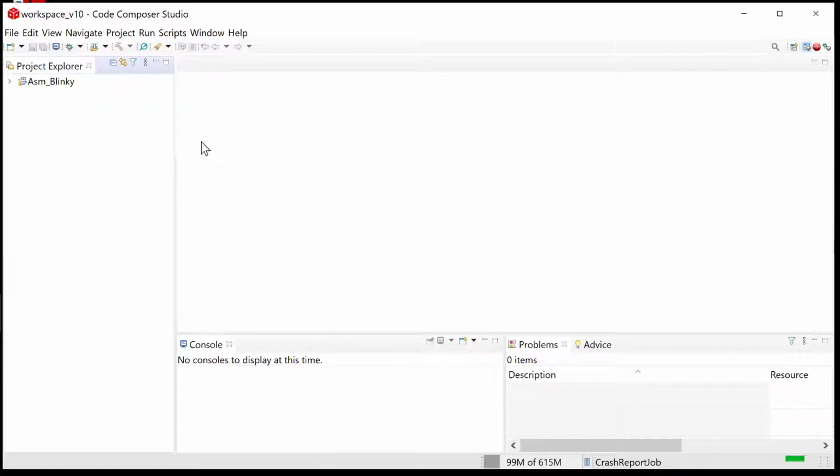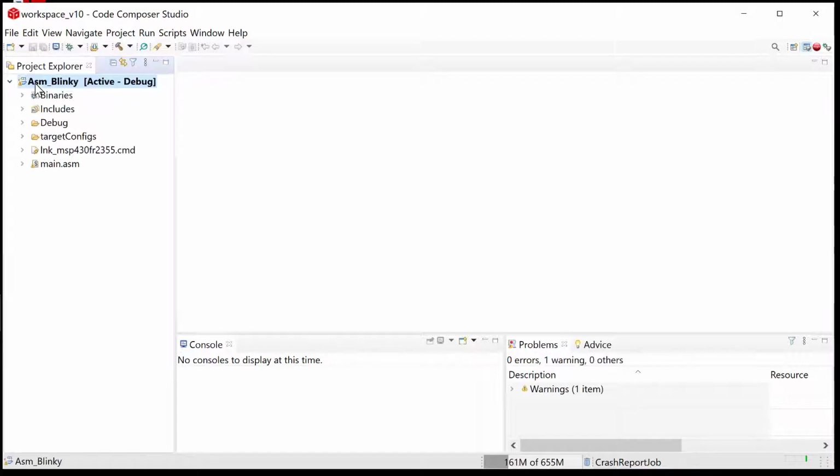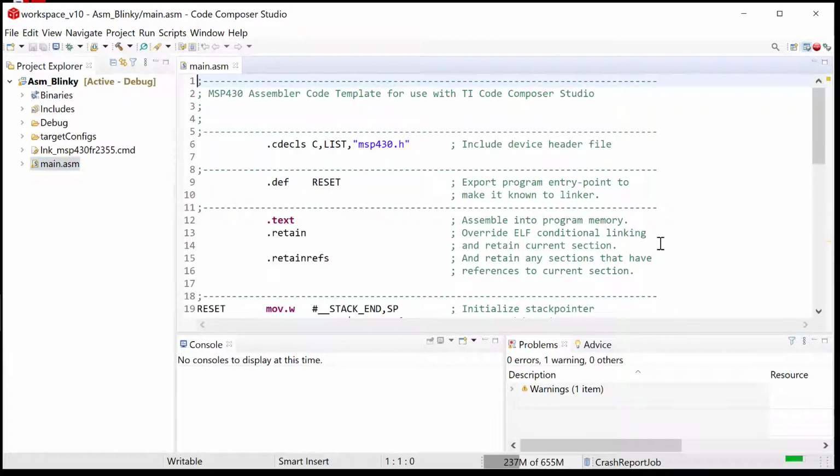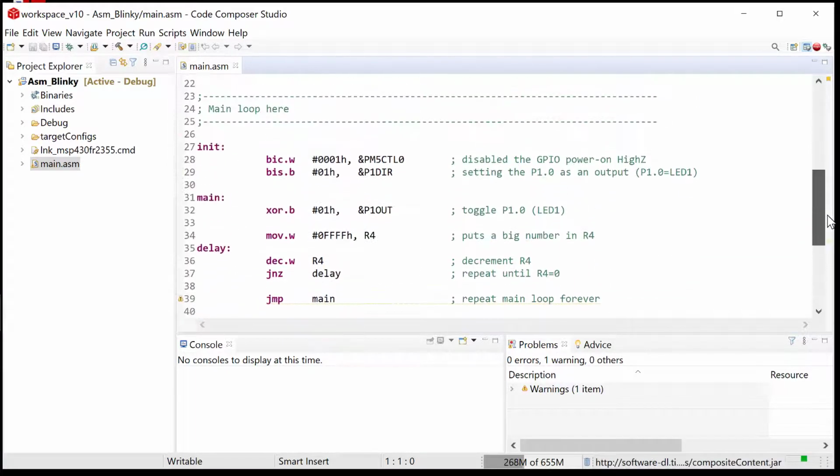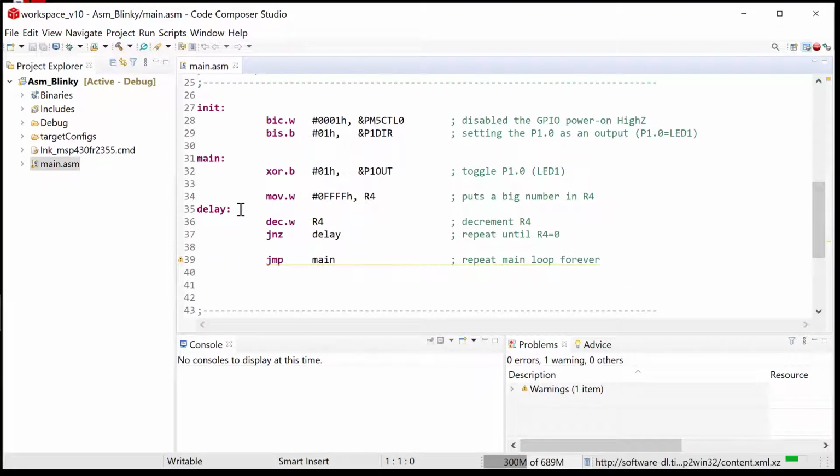Here is my CCS. And up here I see in Project Explorer, I have my project from last week. And if I double click on it or expand it, I can see my main.asm. And so I go ahead and bring that up. This is the program that we wrote last time to make the LED blink. We don't know how it works yet.